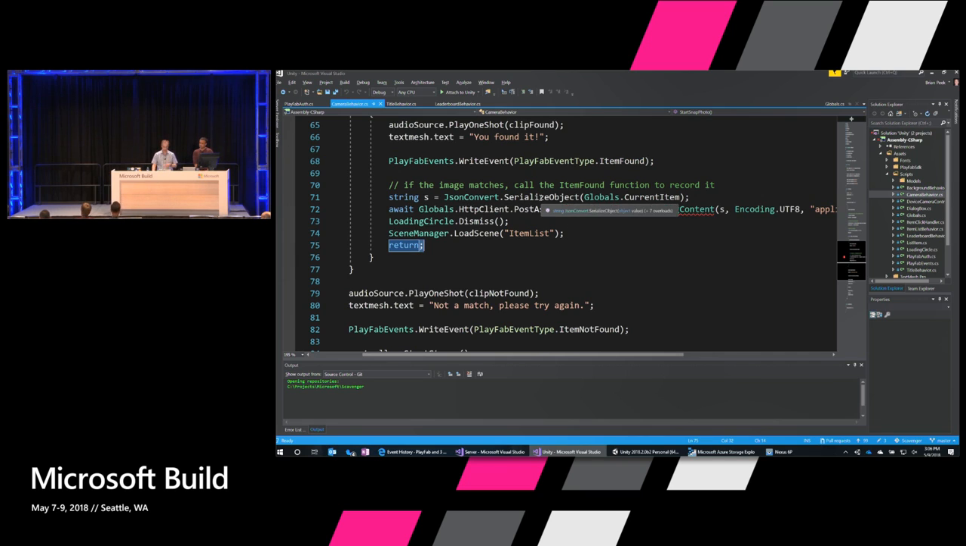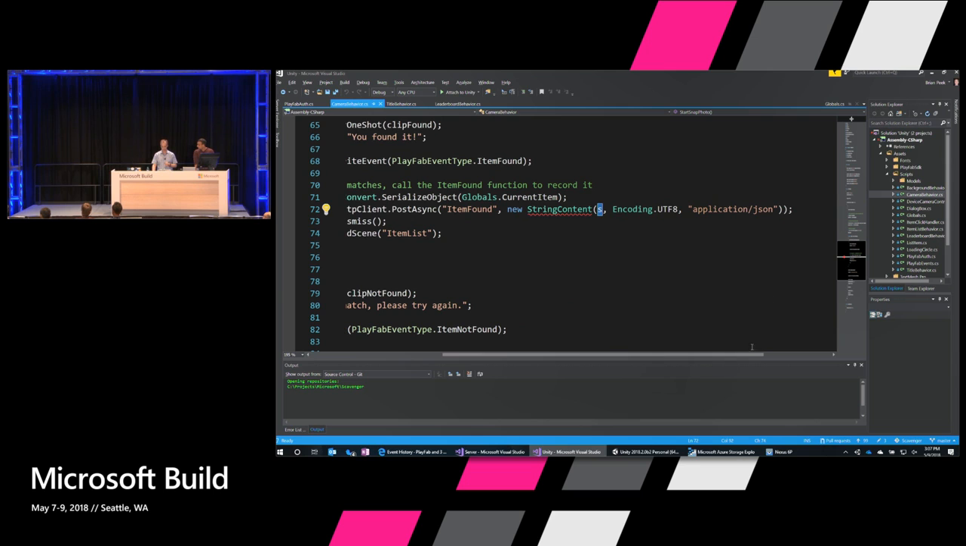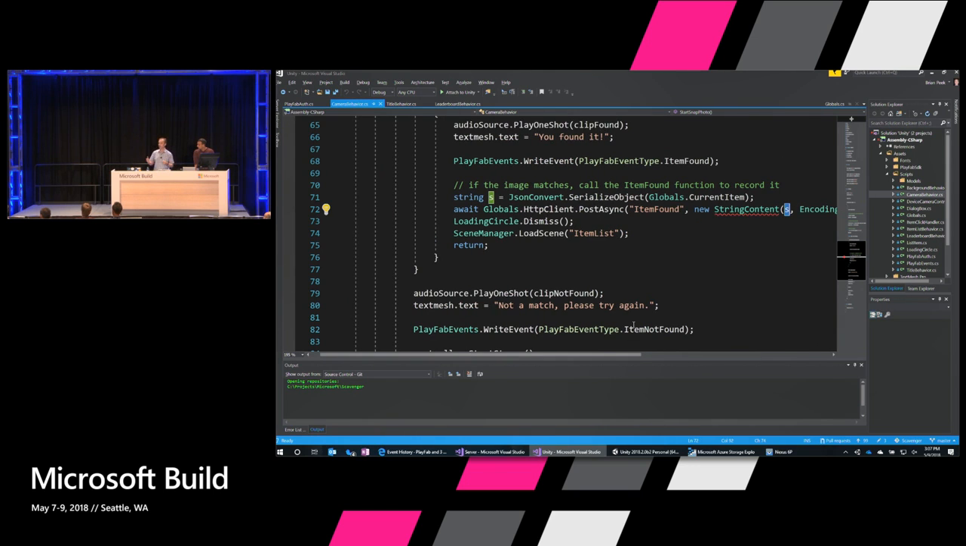So to call an Azure function, or really any endpoint, it's kind of the same here. We serialize the current item into JSON, so we get a string of that. And we call HTTP client with the post async method. We want to call our item found method, which Demetrius will talk about in a moment. And we wrap all that JSON data in a string content object and set the type to application JSON. Now remember, that HTTP client, I had already shoved the session ticket into the header. So every time I use this HTTP client, that session ticket's always going to go up. So whatever I post, whatever I get from our service, not PlayFab, always has that session ticket so we can go in and authenticate the user.